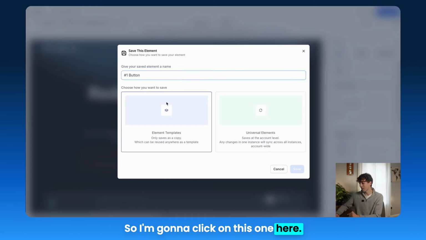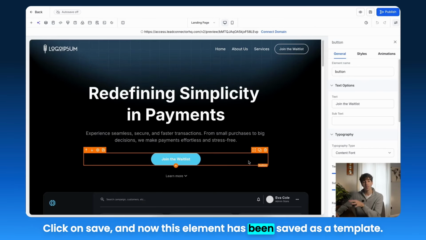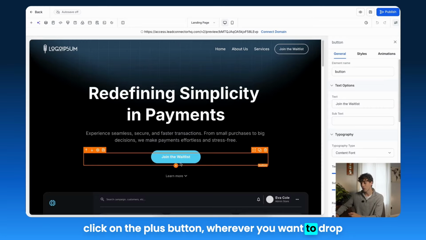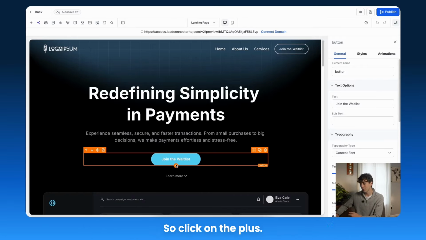So I'm going to click on this one here, click on save, and now this element has been saved as a template. To access your templates, all you have to do is click on the plus button wherever you want to drop the button in, or the element that you've saved. So click on the plus.